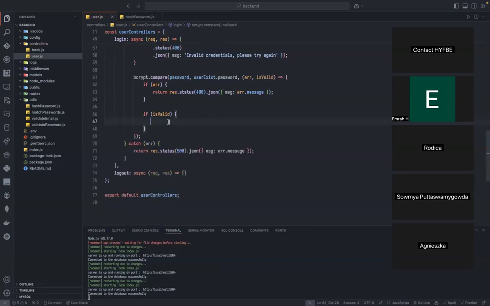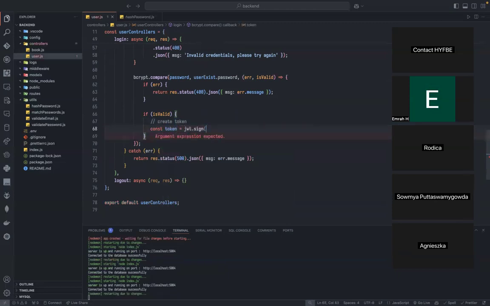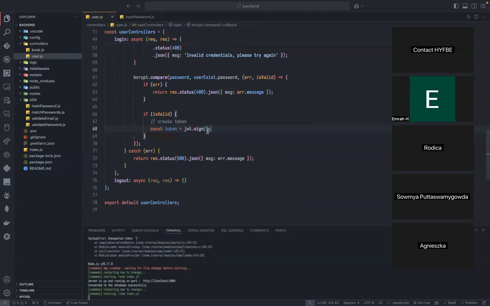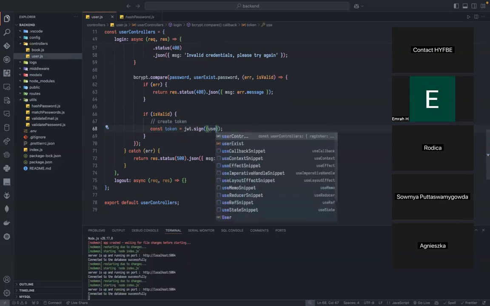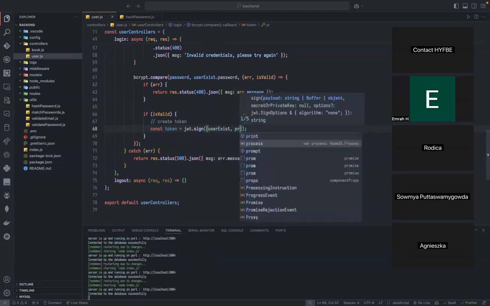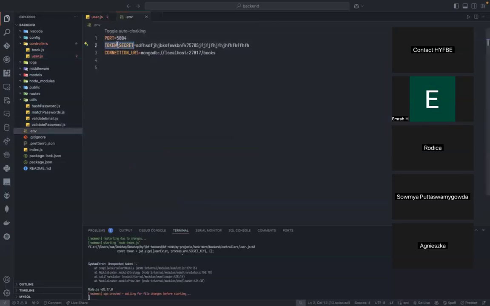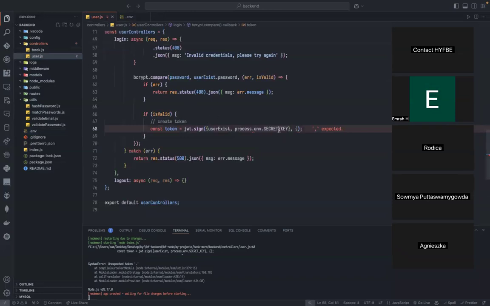Now I need to create a token. So I can just say const token is equal to jwt.sign. Let me close it. Now here in sign, I need to pass an object, which will be the user. So let me just say userExist. And the second parameter must be process.env, my secret key, but I don't know what I named it. So let's go here. No, it's token secret. And here should be this one. I don't need anything else, so let me remove this comma.